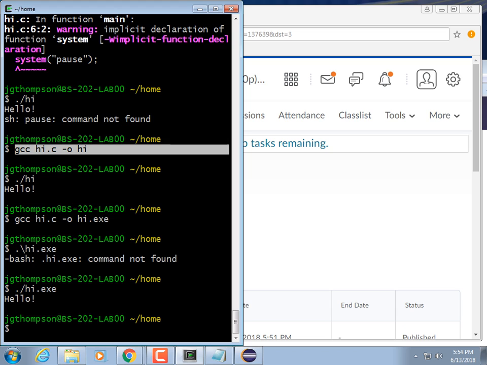Alrighty, it doesn't like that pause command, but we'll delete it. Now run it. ./hi. And that's fine, that it says no command. You can delete that line. Alright, so I'm pretty happy that we've gotten Cygwin to work.